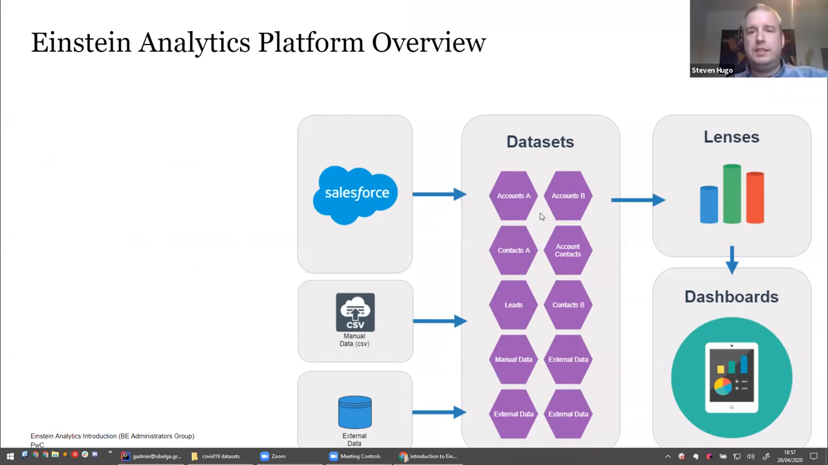You can have multiple data sets, like you see here. I have one data set, accounts A, and I have another, accounts B. That's perfectly fine. For instance, for security, if I don't want a user to access a certain field, I don't include it in this data set. I only include it in this data set. That's one use case. I have other data sets, contacts. I combined account and contact here. I have leads, contacts, manual data, external data, all of my data sets.